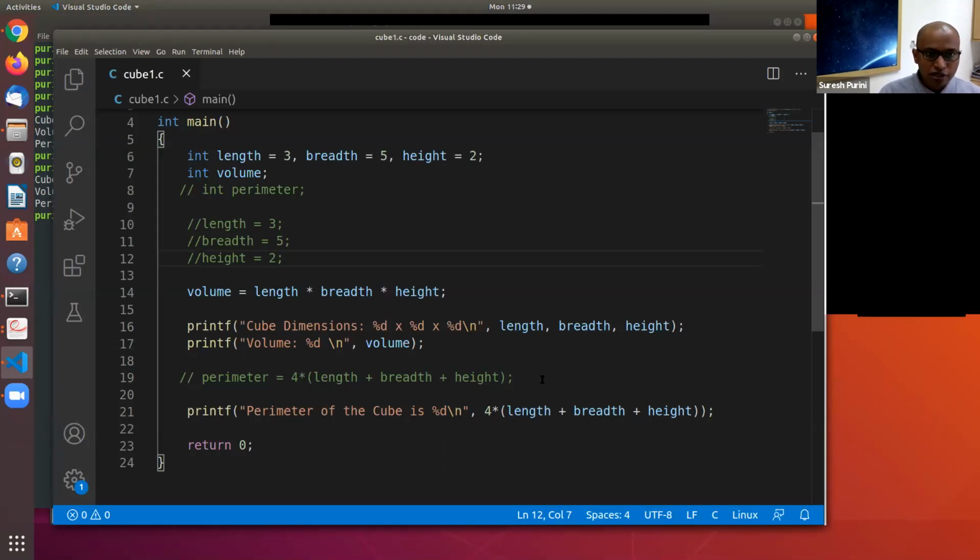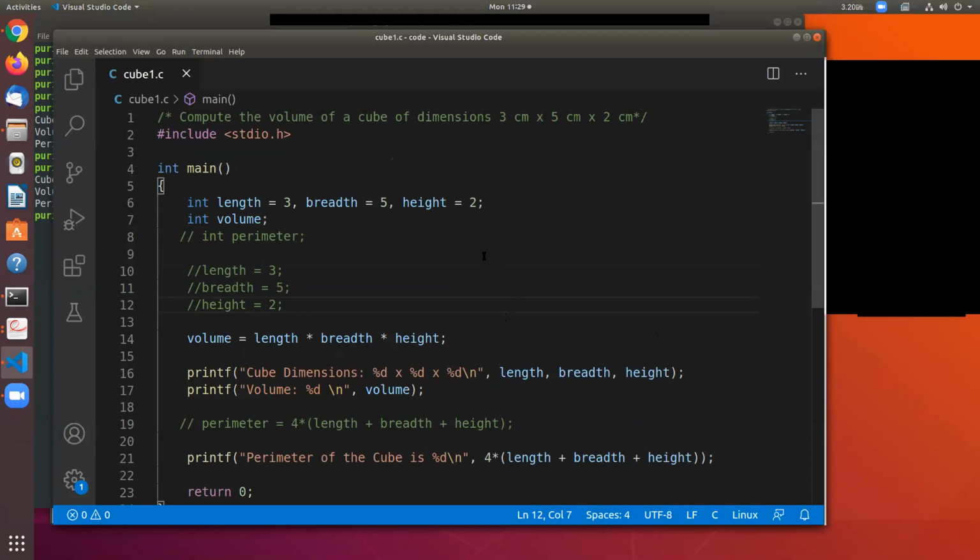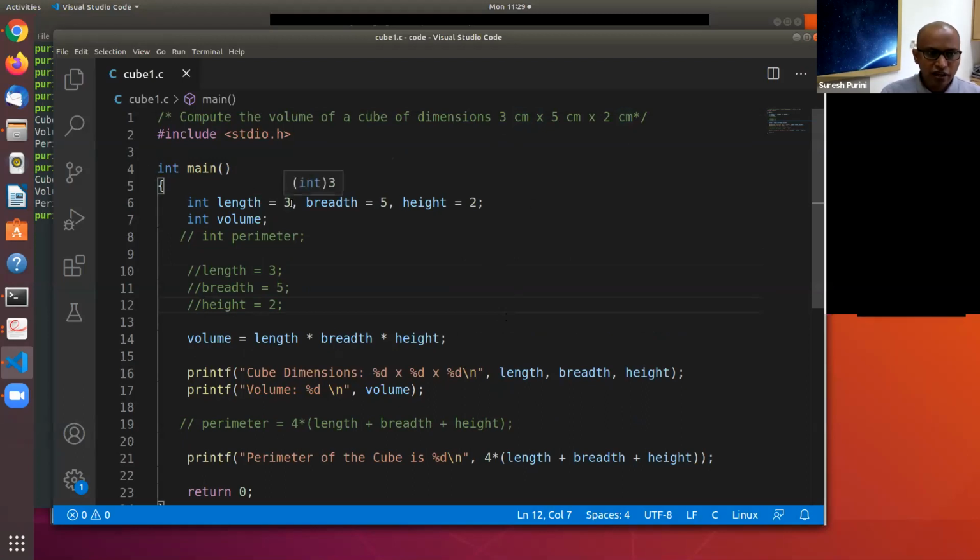There is one more interesting thing. You are saying the volume of the cube is 3 centimeters by 5 centimeters by 2 centimeters. The computer doesn't know, when you say the length is equal to 3, whether it is 3 centimeters, or breadth equal to 5, whether it is 5 centimeters or 5 meters. But in your mental model, you know the units for these values that you are assigning to these variables. The computer doesn't have any clue about it.